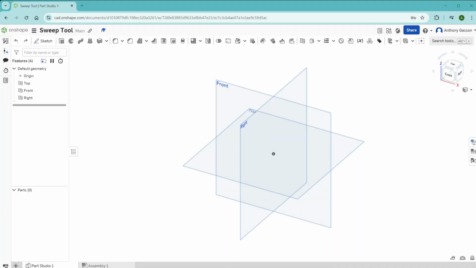Today, in my Onshape tutorial series, I'm going to share with you how to use the sweep feature. In order to use the sweep tool, you need to have two sketches. The first sketch you need is a profile, which would be like a small slice of the shape that you want to sweep. And the second sketch you need is the path that you would like the sweep to follow.